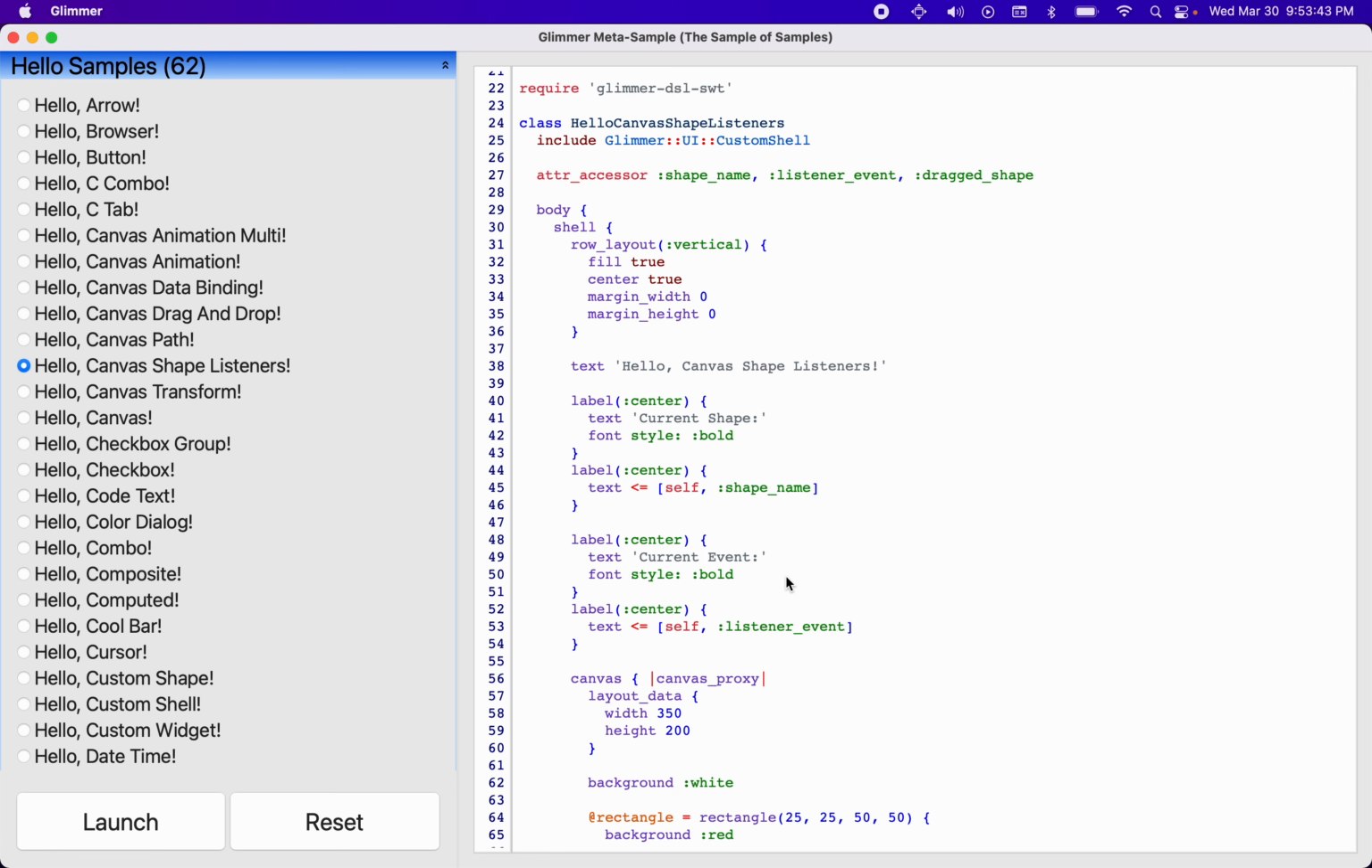And as you can see, we have three geometric shapes. So if I were to point at the first one, it says on top, current shape is square, current event is mouse move because I'm moving the mouse. Let's point at the second one and it's triangle. And then the third one is a circle.